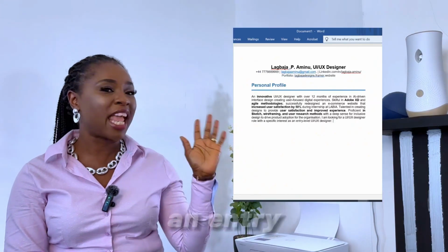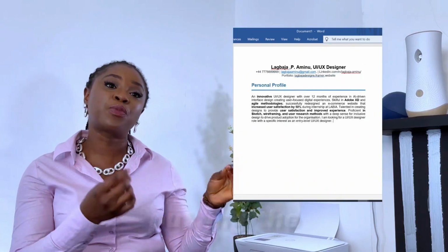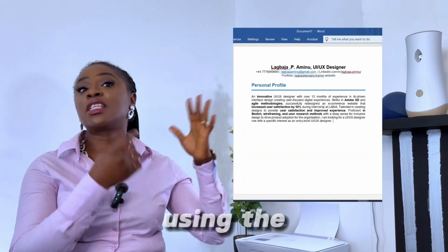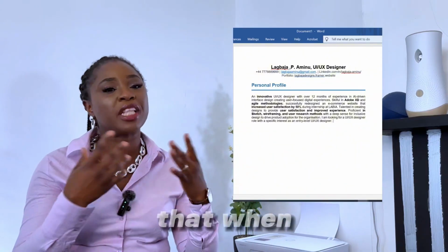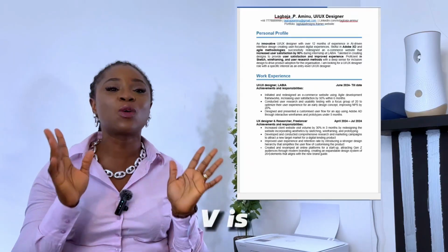Make sure, because you're an entry level, ensure that you're using words that you can defend. Ensure that you're putting the skills that you have. Ensure that you're using the tools that you have used before so that when you are called upon, you can explain it. So the third section of the CV is the work experience.